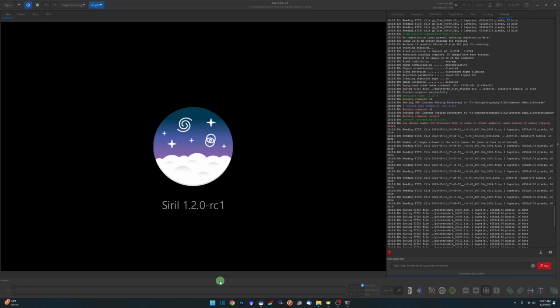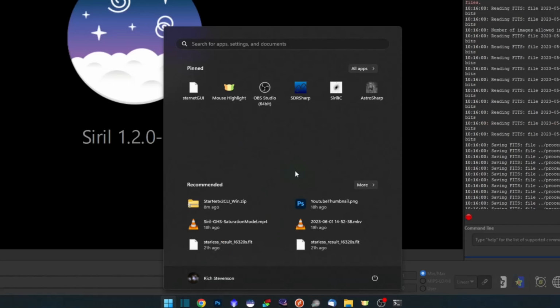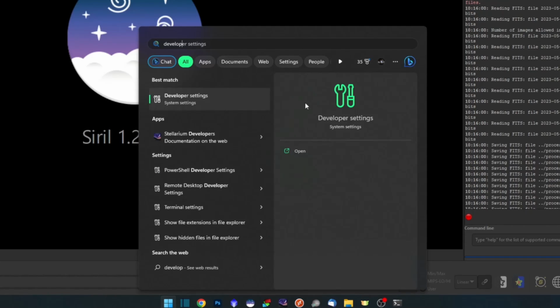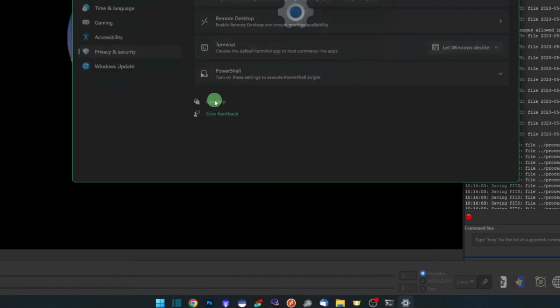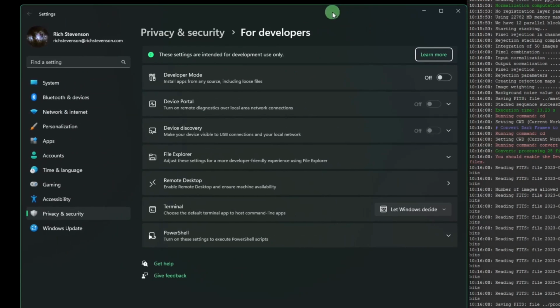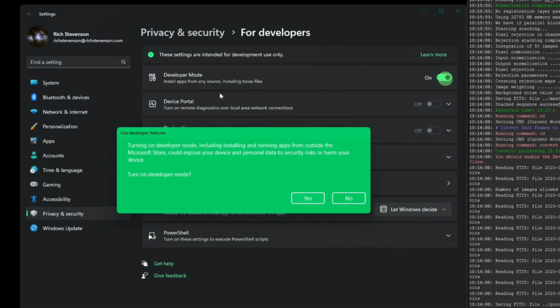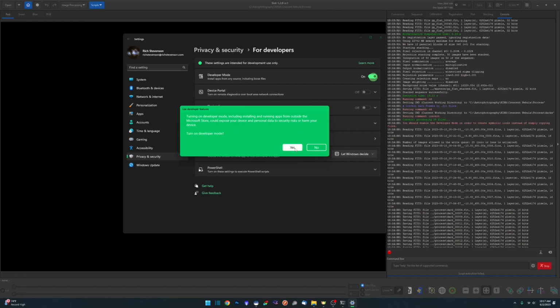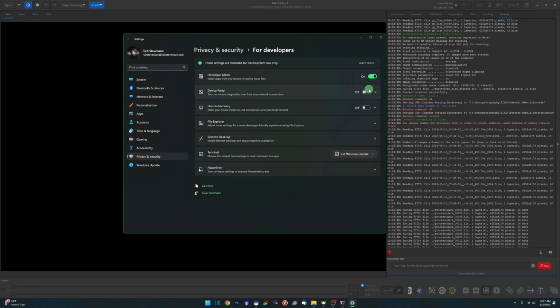So what we've got to do to take care of this is come down to our Windows menu and just start typing developer. When you see developer settings, click on that. And right here is what the warning message was talking about, that you should enable developer mode. This is developer mode right here. You tick this on, you'll get a warning telling you that it's not safe, but you'll be fine. It's just a way to protect you from installing applications outside of the Microsoft Store. So click yes, developer mode is now on.